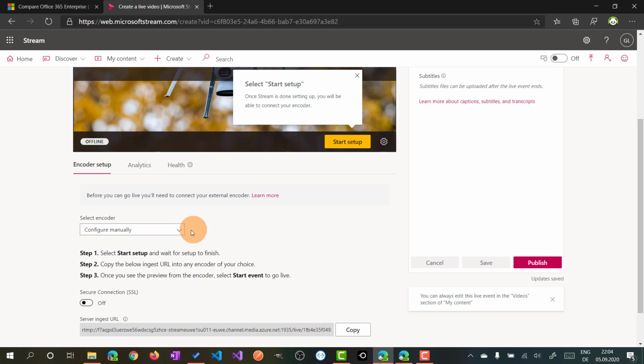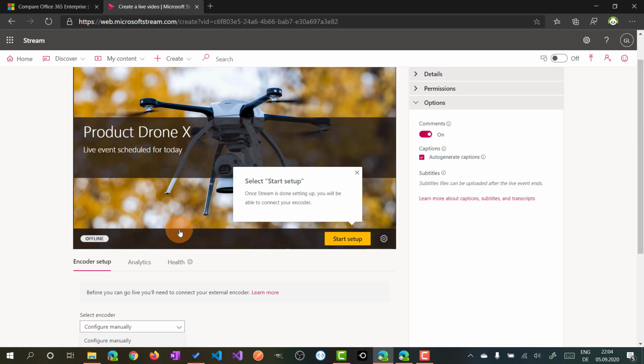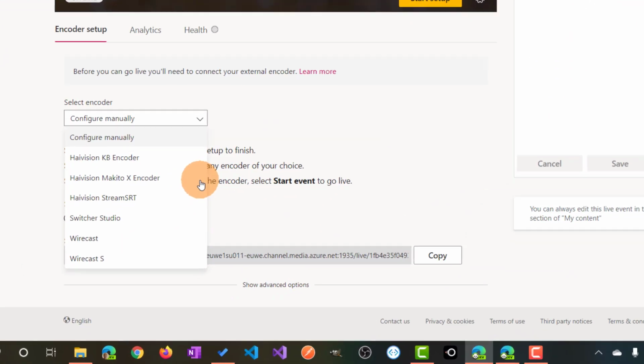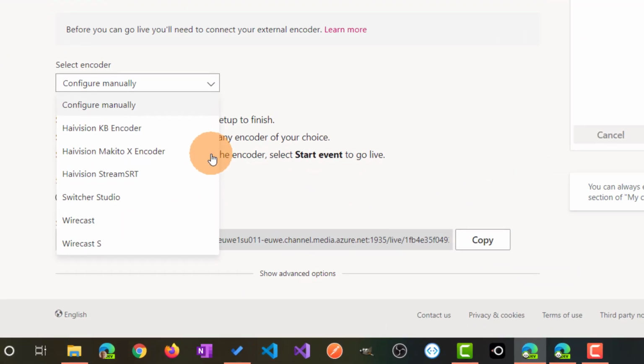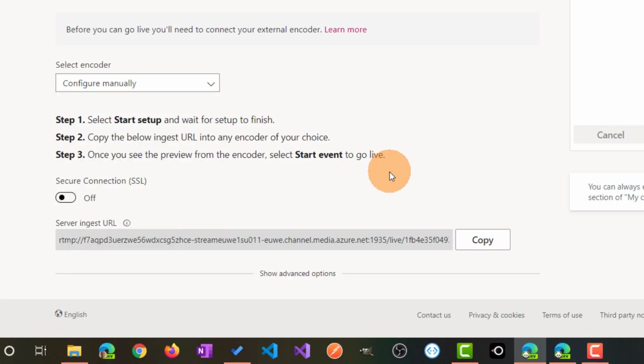I will use OBS for this demo, which is an open source project and it's totally free. Or maybe you can have a look at other encoders here in the list. There are Haivision, KB Encoder, then there are Switcher Studio, Wirecast, Wirecast S. Also in this case, it's up to you. If you are more familiar with one, then pick the one that is right for you. But as I said, I will go with OBS, which is not listed here. Then I will choose configure manually.